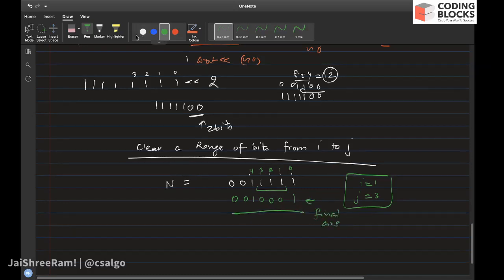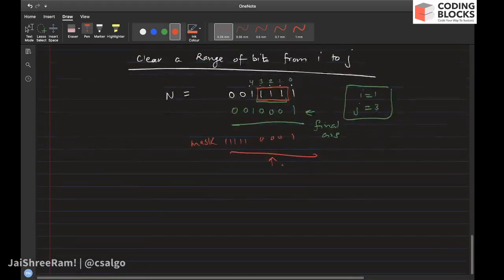So clearly we need to create a mask which is going to have 0 at these places. So mask will be 0 at these places and it will have all other places as ones. So we need to create something like this now. So let us see how we can create this type of a mask now. Okay, so let's see.